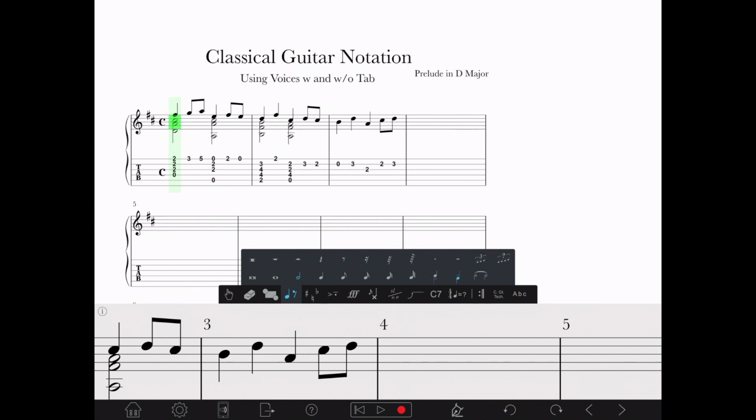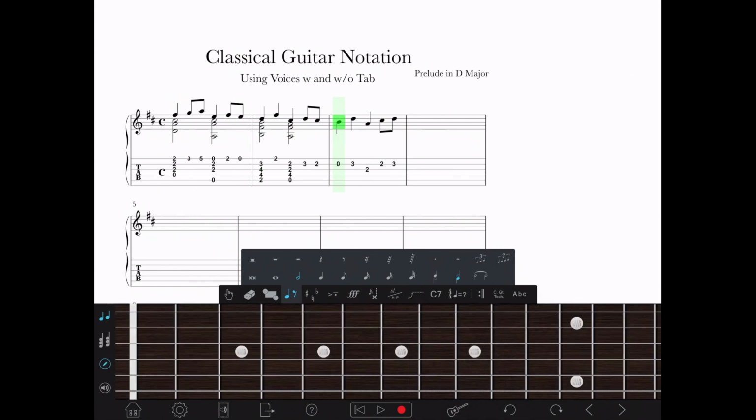But once the other voice is entered, I've switched voices, and I'm going to switch back to the guitar fretboard, and I'm going to chord mode. But notice as I enter this voice, this lower voice, the stems for the top voice will point up and the bottom ones will point down.